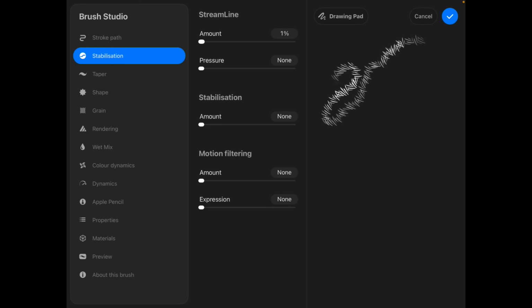We have the stabilization, which I do not recommend in this case, but you can regulate it absolutely. And it will make your lines a little more clear, a little more linear, with basically no flaws. But grass does have flaws, so we're going to keep it to a minimum in this case. As you can see, it's changing quite a bit. We have motion filtering, with amount and expression, as you can see here.